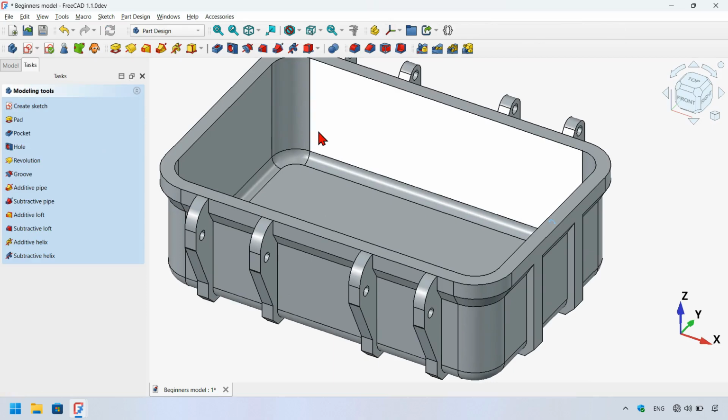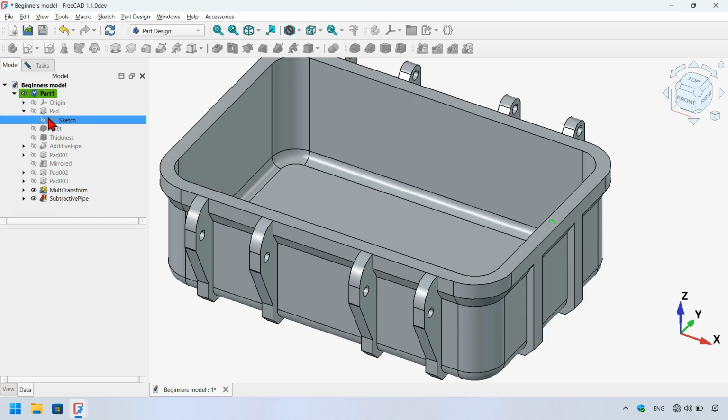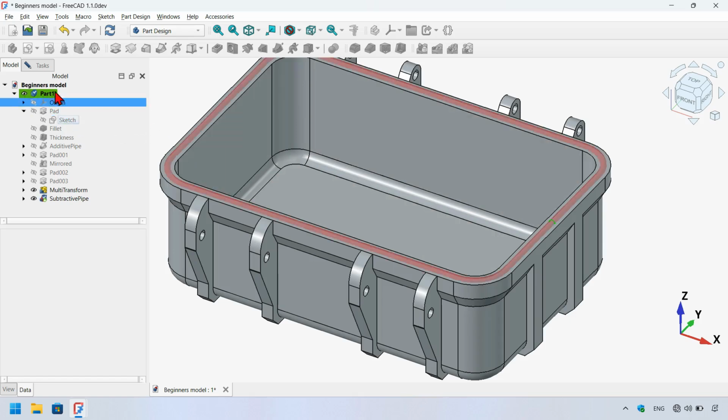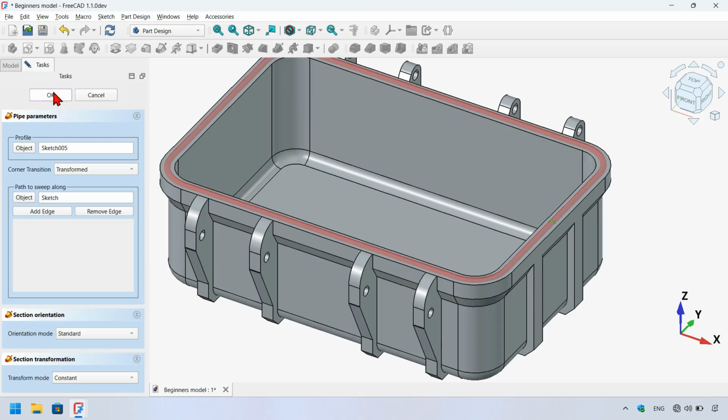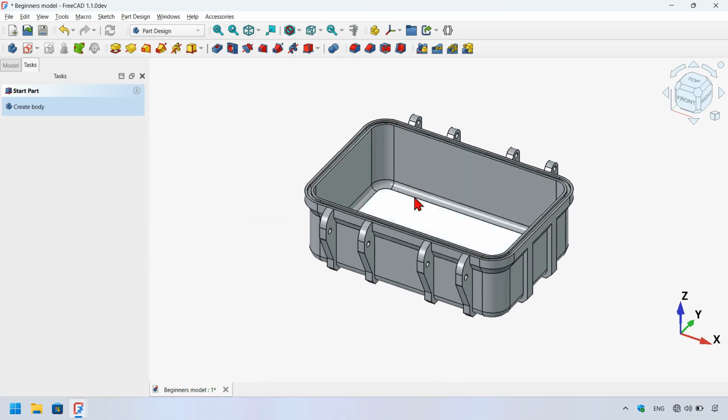To do that, first with this sketch selected, I select the subtractive pipe tool, this icon, and now I will add a path for this profile sketch. To do that, I click on the object button, and then I go to the model tab, and I select this first sketch here as the path sketch for this profile sketch. I select this and go back to tasks, and now I press OK. And as you can see, I have this, and the design of this part 1 model is finished. So I'm going to save this document, pressing this icon, and go to the part 2.